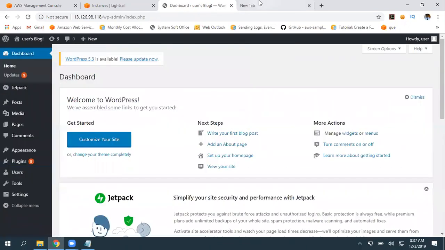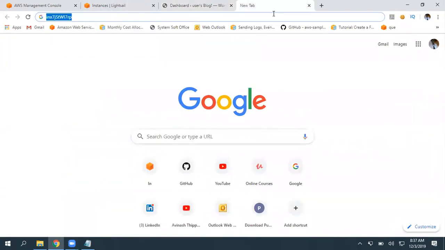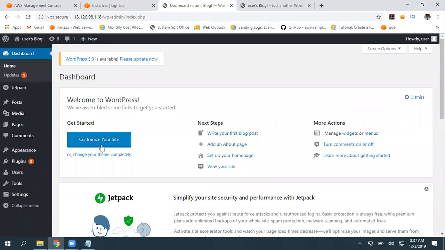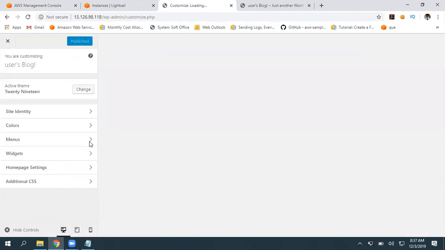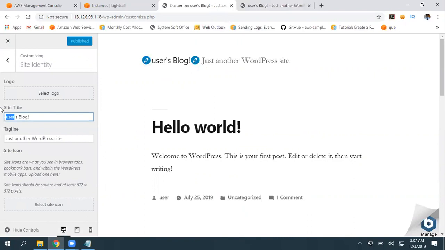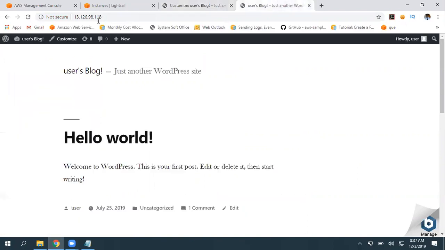Now my application is delivering with this particular template, right? So instead of this template, I want to deliver my application with a new template. In that case, you can simply click on customize your website, or else change your theme completely. If you want to customize, just go to customize your website, and this is the customization. For example, at the moment it is showing users blog. Instead of that, I want to get it as Avinash blog, publish. When you go here, refresh, see here. For everyone, it is going to look like Avinash blog now.